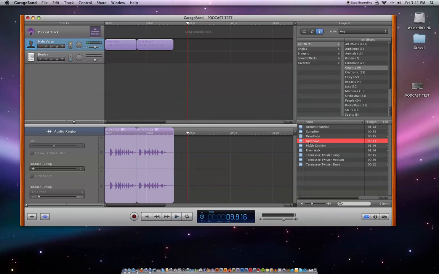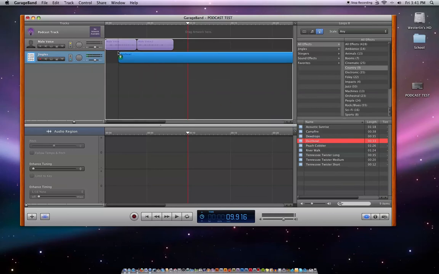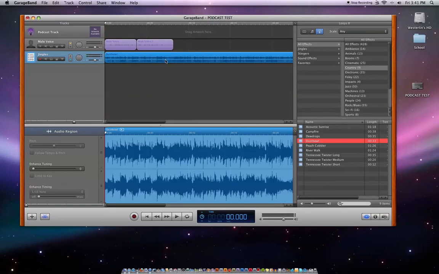What I want to do is click and drag Dust Bowl. Well, first of all, before that, you want to go over and click on your jingles track, because you don't want it to drag onto your male voice track. So you click on that one, and you drag it over. Let's drag it to the beginning of the timeline. Okay, there's my Dust Bowl track.